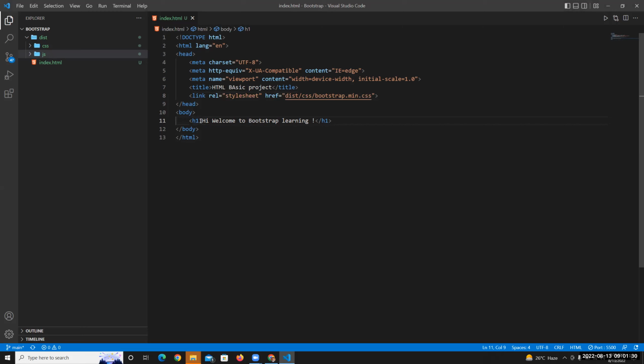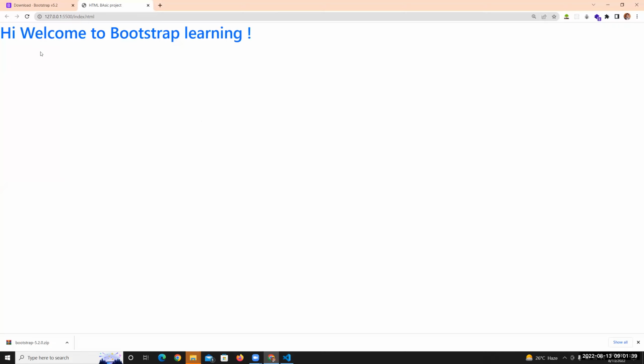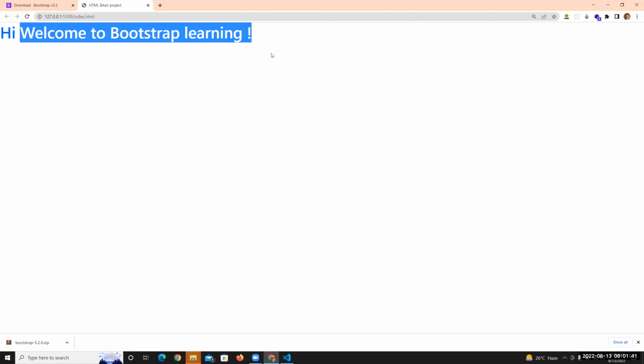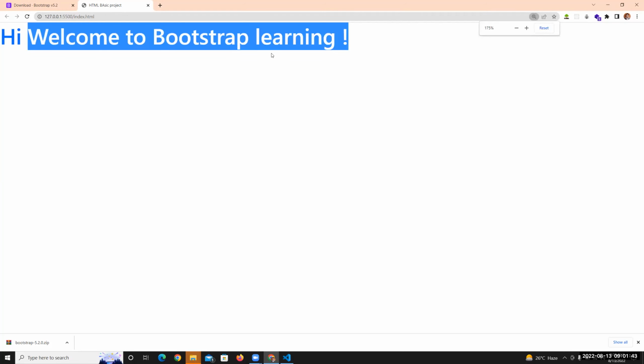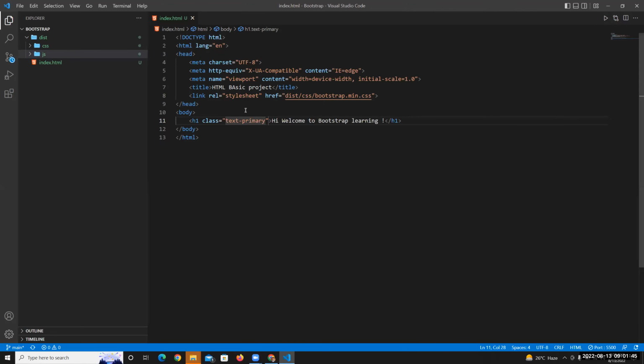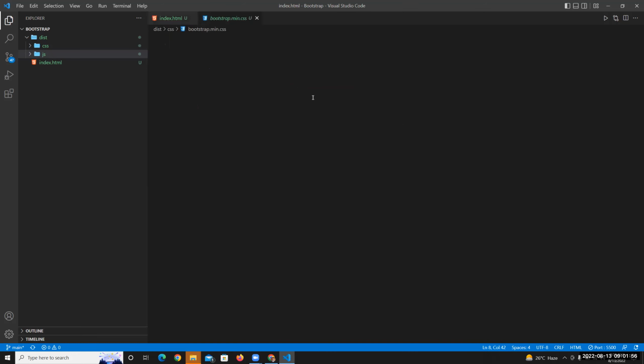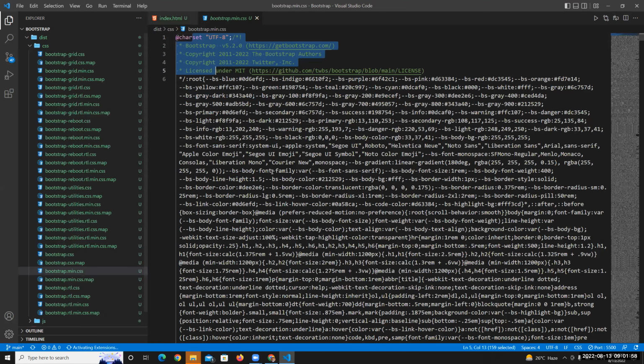If I just write one class, let me write text-primary. If I just write this, you can check the color has been changed to blue. I have not updated any color because in my page I have never written the text-primary class. Who is giving this class? This Bootstrap CSS is giving it. You can see this is the CSS which we got from Bootstrap.